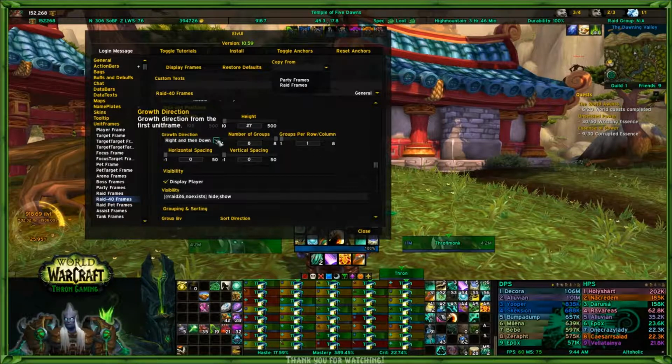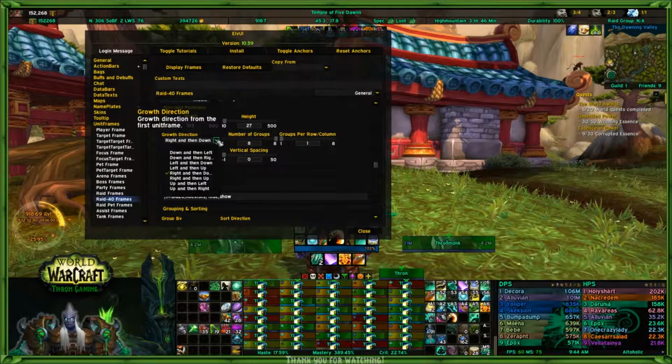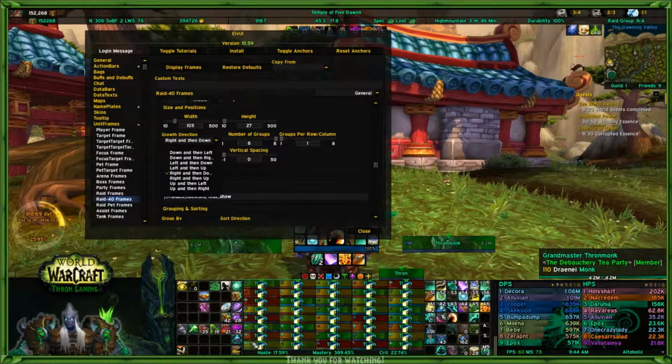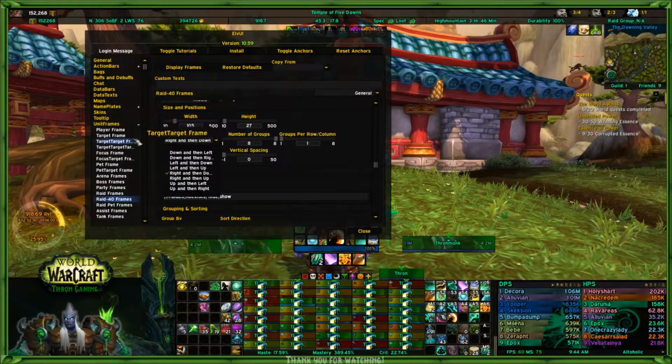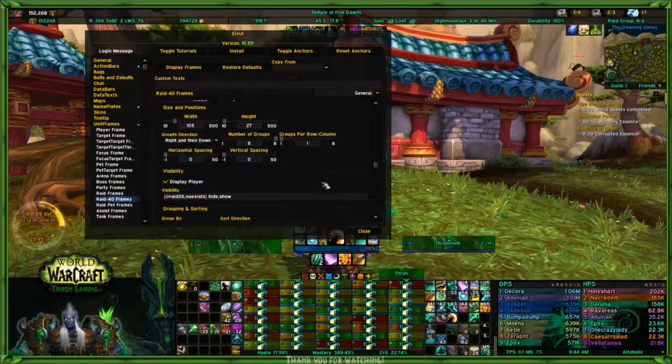And then, as I said, I go right then down. If you want, you can go left and up, left and down. So if it goes left and up, it'll start down here and go that way, and then it'll start building up. Just a matter of how you want it to show up.